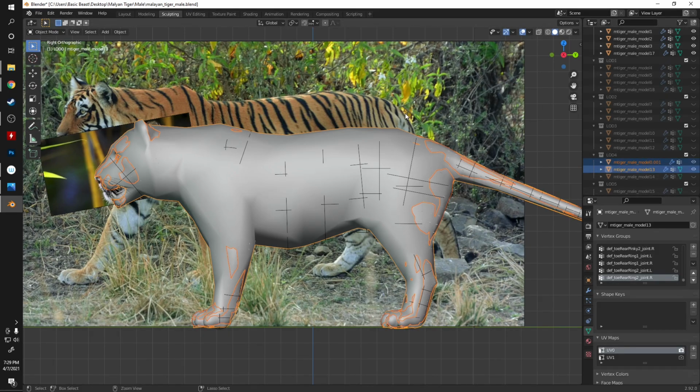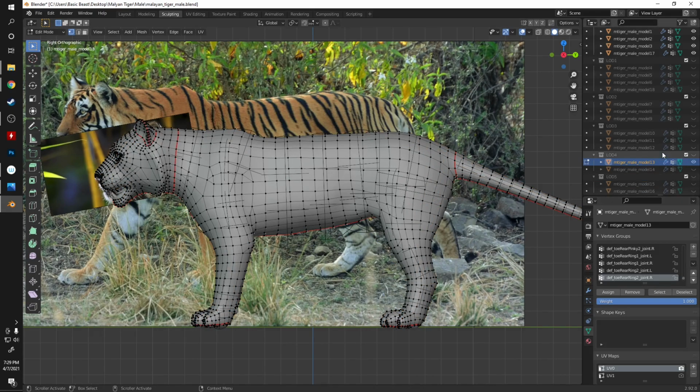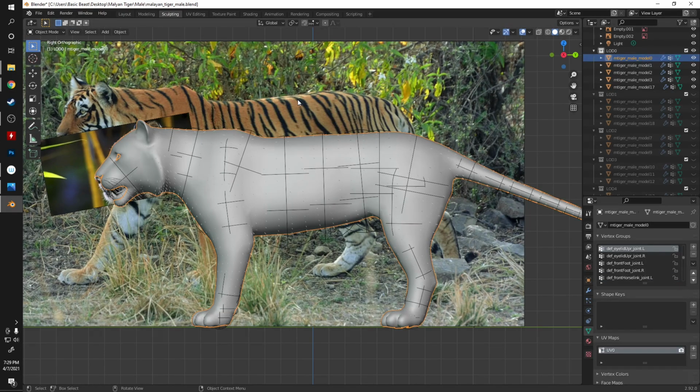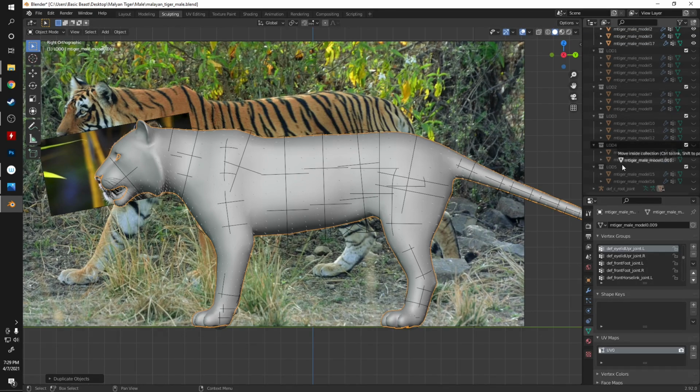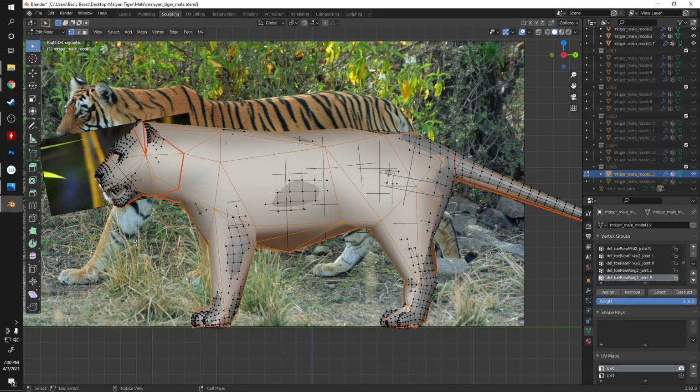Control J. And then edit mode, delete the old mesh. Object mode. One more level here. Down to 15. And then hold Shift, select it, Control J. All right, and then we delete the old mesh.